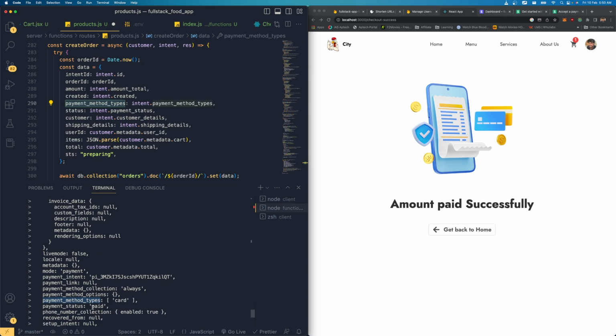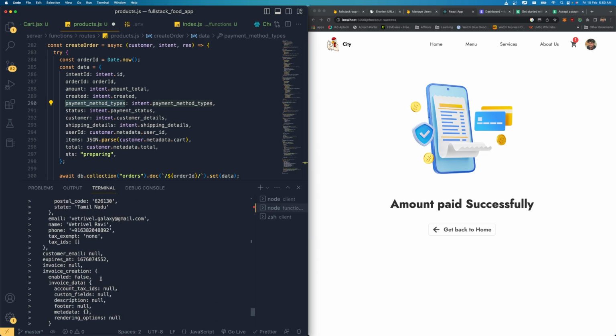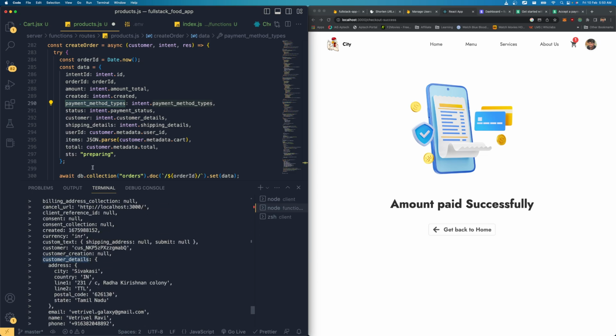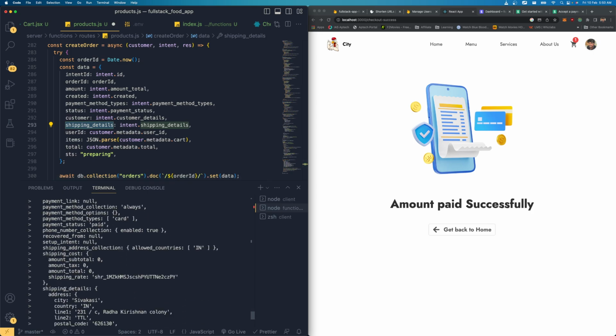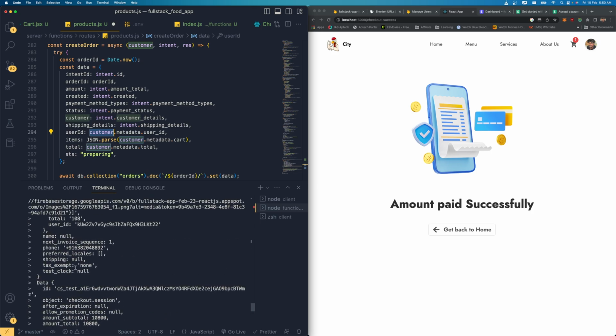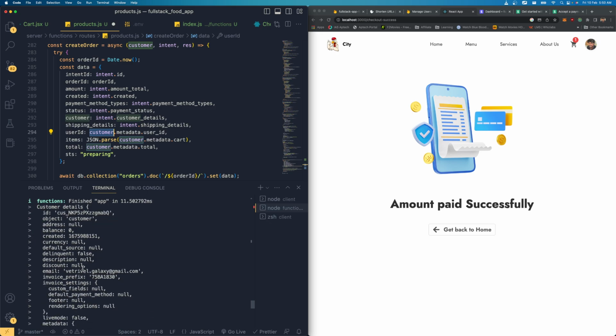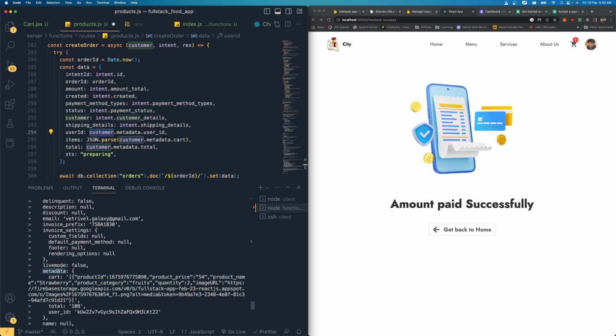And what is the status, whether it is paid or not. And you can get the customer information from the customer details. If you go up there, you can get the customer details. Then we can get the shipping details information from the shipping details. We have this user ID from the customer object inside the customer metadata. If you go there, where is the customer, here is the customer. See, inside the customer metadata we have that user ID, and inside the metadata we have that cart information, and inside the customer metadata itself we have the total.